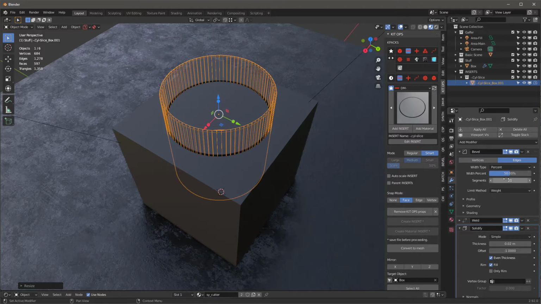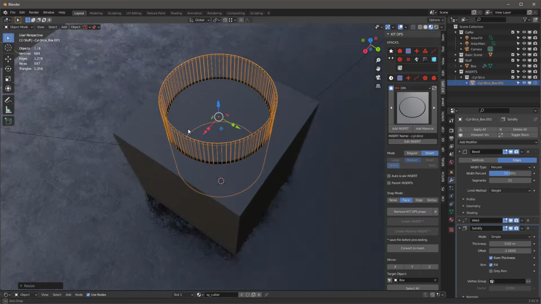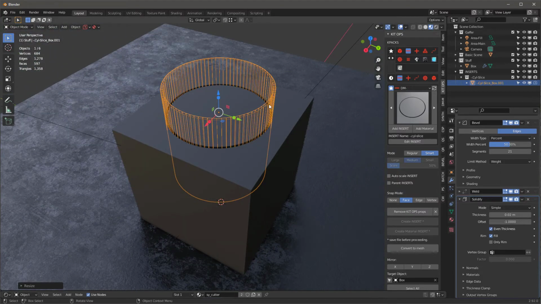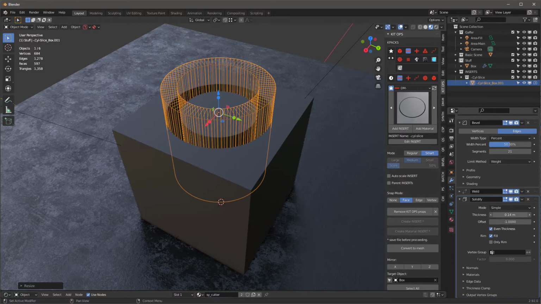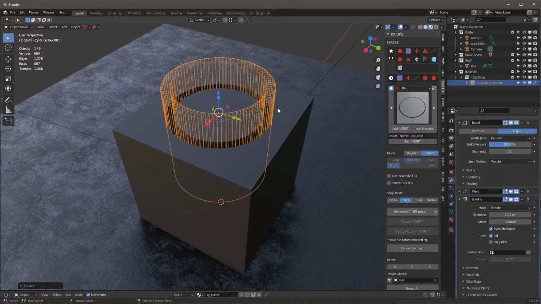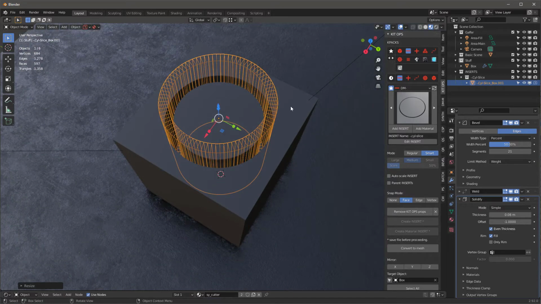The bevel, the width percent, we just leave that. We want that to be a circle, so that's not an issue. The weld is going to make sure that we don't have any problems with the vertices doubling up at each one of these quadrants. Because remember, this is 4 different bevels being applied to a square. The solidify is just going to give us how thick our cutter is going to be.